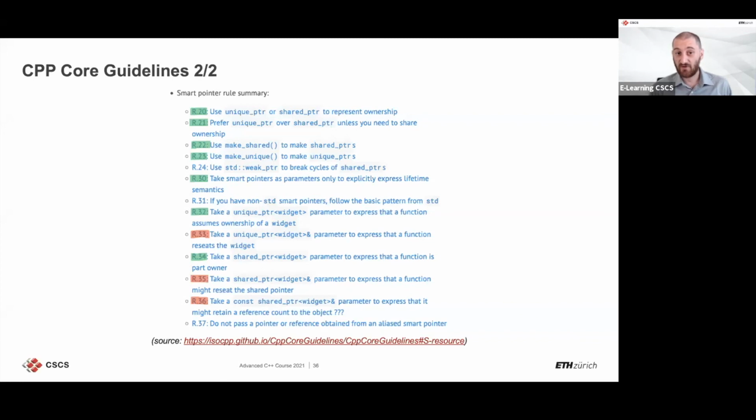Prefer unique pointer over shared pointer unless you need to share ownership. We also said that. Use make shared, use make unique. If you go on the site, you can also, from time to time, find examples about it. There is a small description about why, but this is something we already covered.